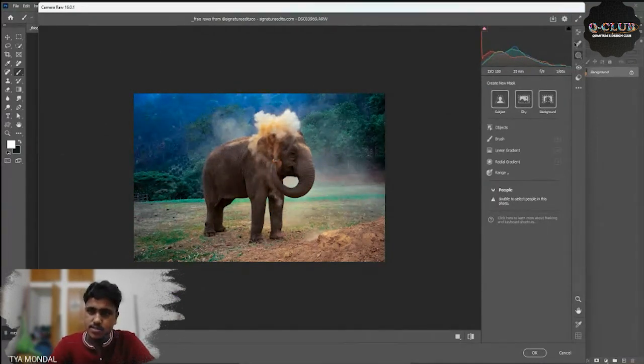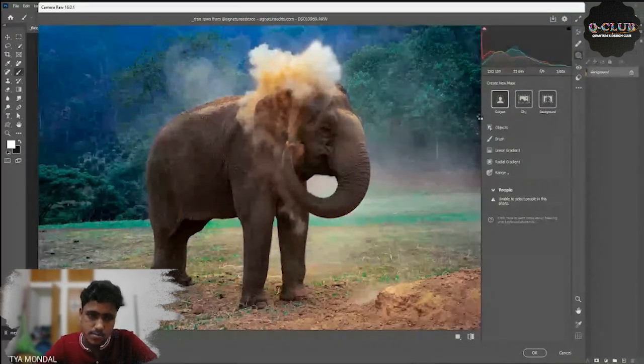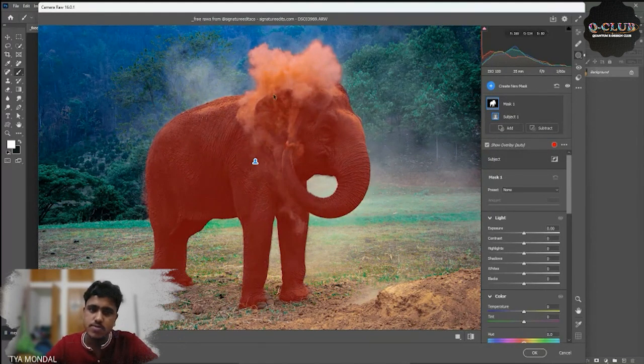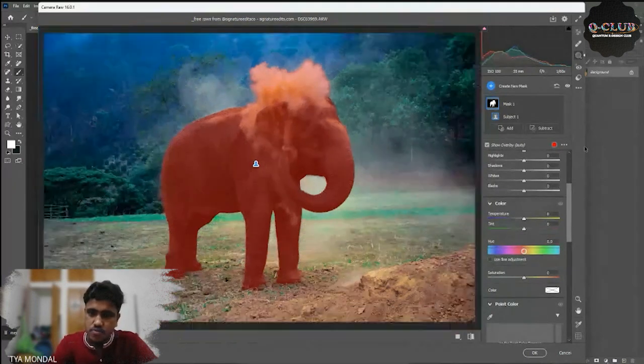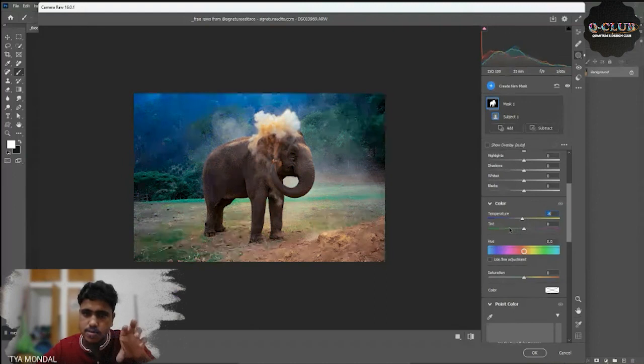Now masking is interesting. If we select the subject, it takes time and it will detect the subject automatically. Here there is a red portion that comes with the elephant. This is the subject detected. Then you can change things here. If you change the subject temperature, see the elephant getting blue, yellow, blue, yellow. So why is masking important? To change a particular area, you can mask, select that much area and then change the sliders.